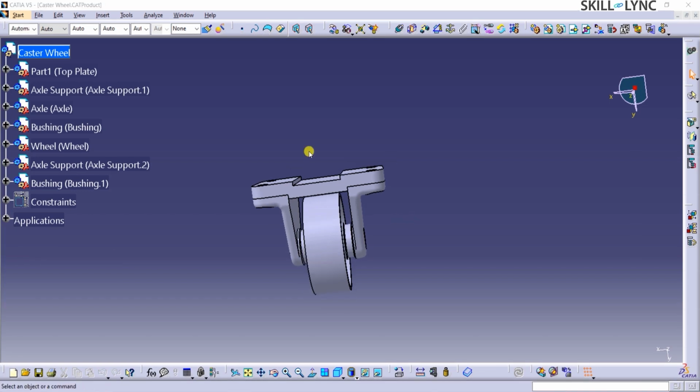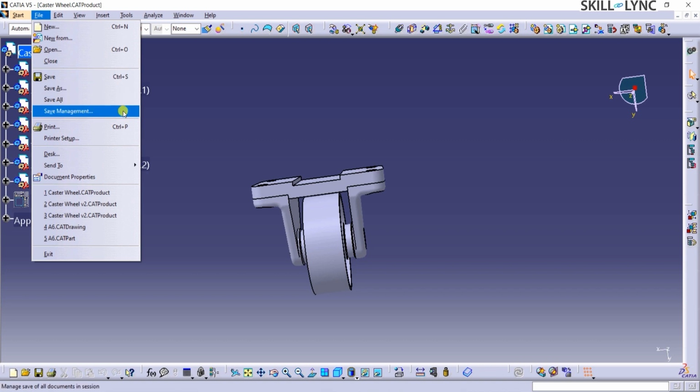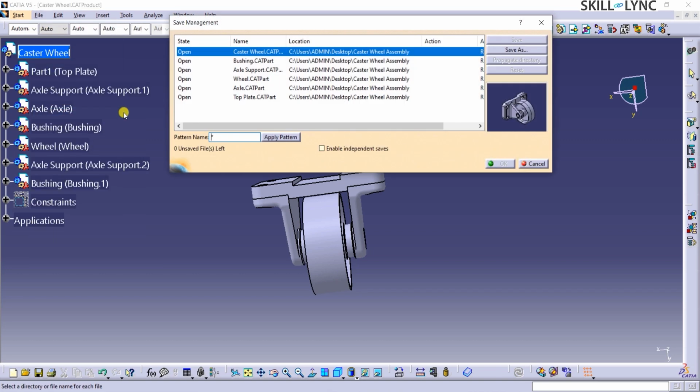Let me save the work we have done so far. In the File menu, we can see a feature called Save Management. Let's take a look at it. Save Management helps save all the files that are opened in CATIA without switching between the documents. This comes in handy when you are working with large complex assemblies. This feature allows us to save only the new and modified files instead of restoring all the opened files.